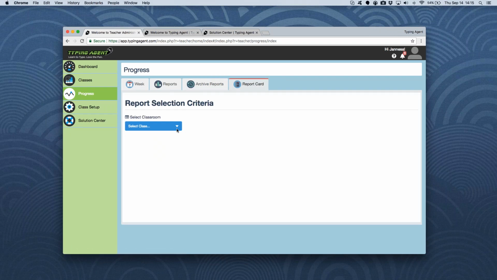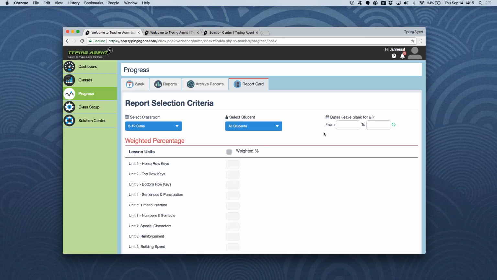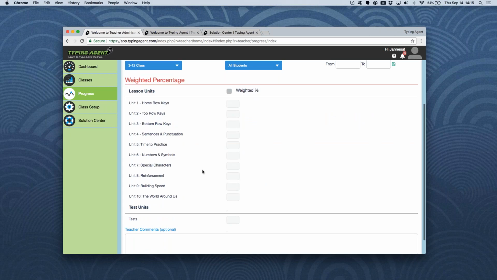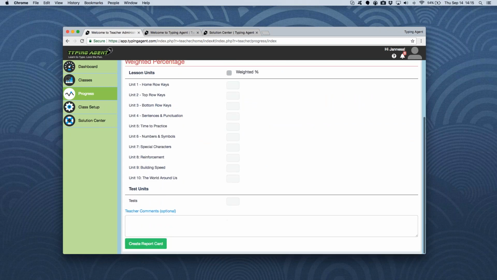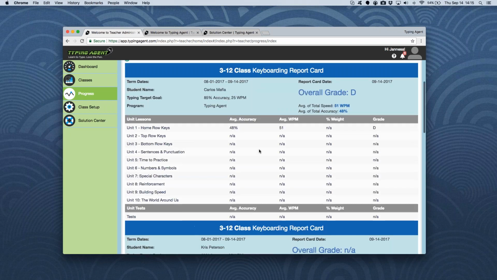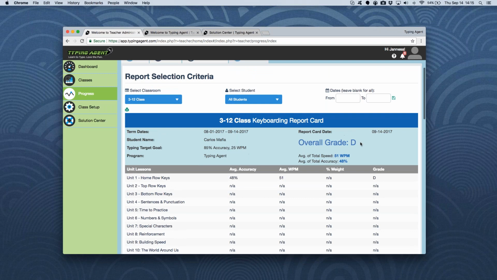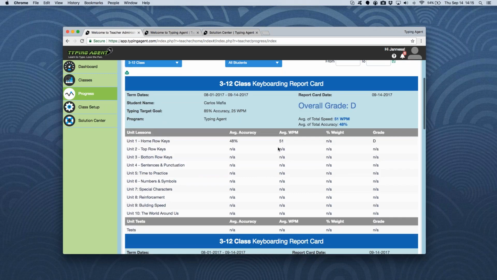And the fourth option is a report card. If you are doing any sort of grades for it, you can print out a report card either for a single student or all. You can choose specific dates that the report card's for. You can weight the individual units. You can put in your own comments. And then when you create it, it's going to come up and show a grade based on the grading scale. And I'll show you where you can set that under classes.